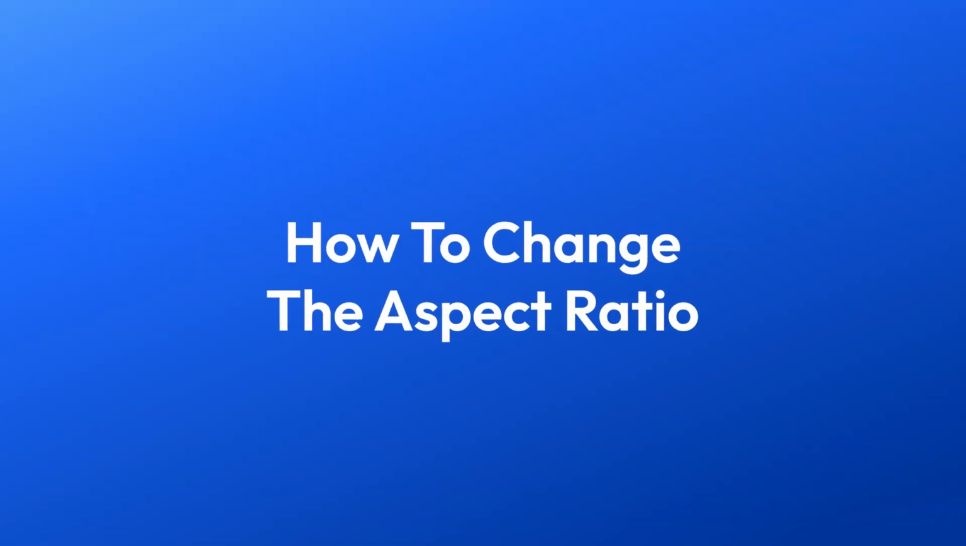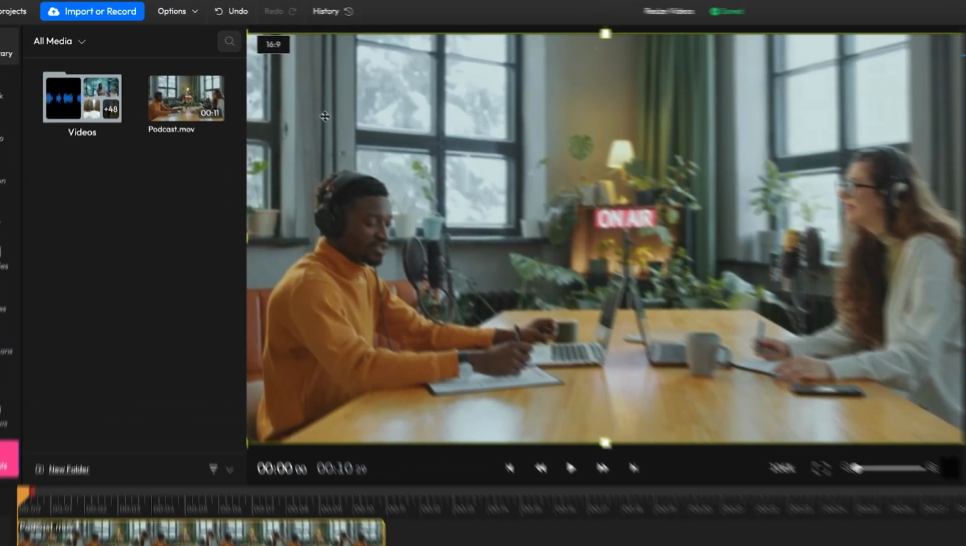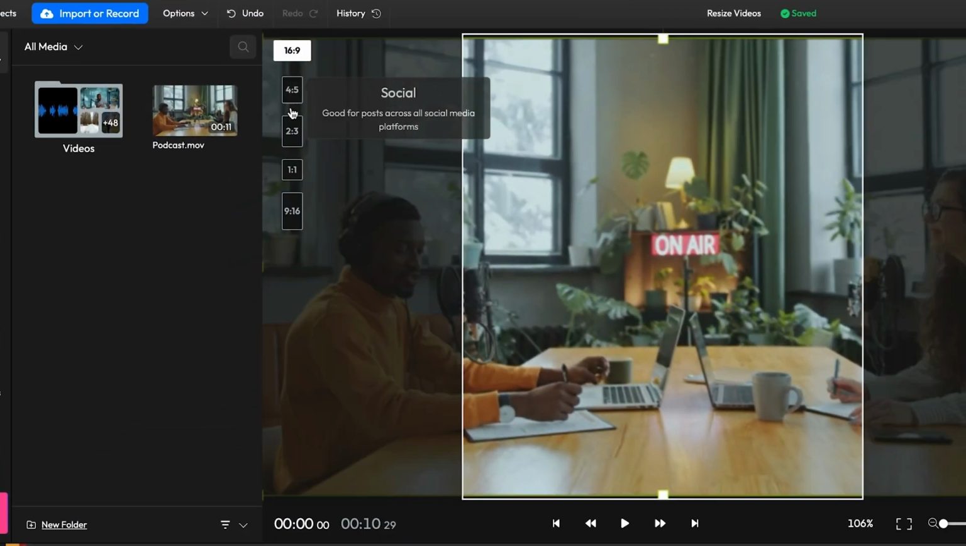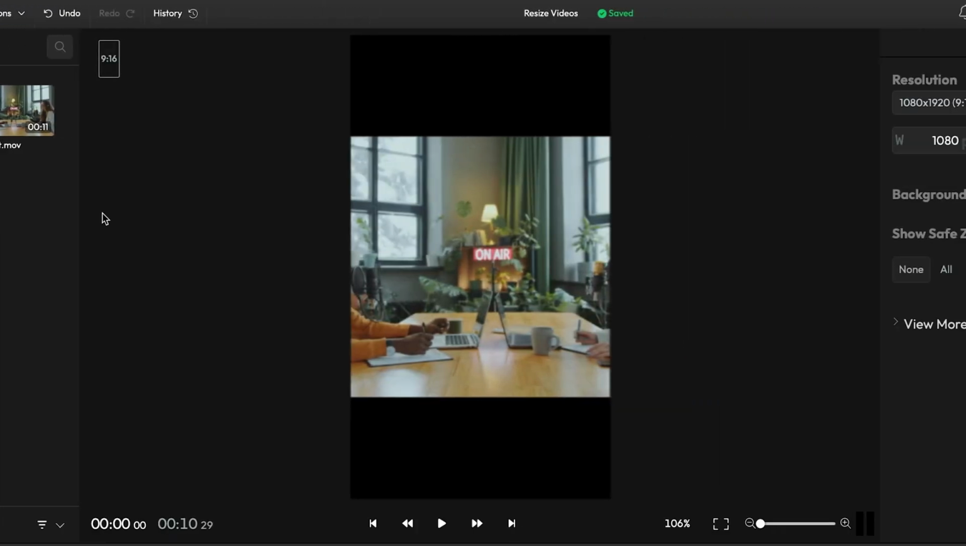By default, Flixier is set up for landscape videos. To change that to a vertical layout, click this little button in the top left corner of the canvas that says 16 by 9 and choose 9 by 16. You'll notice that your video will now have black bars on the top and bottom.